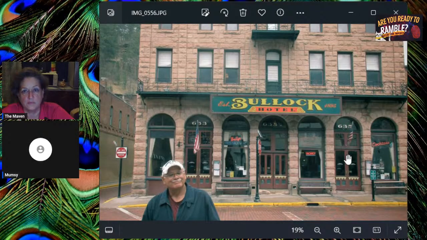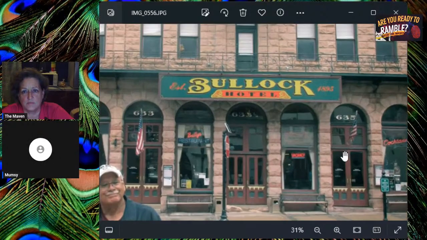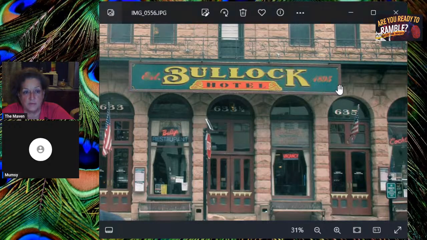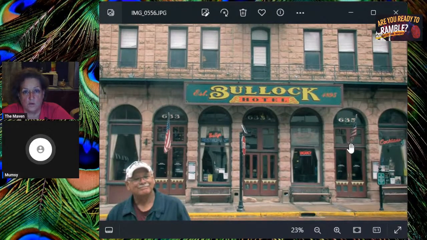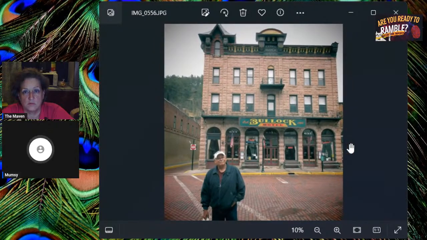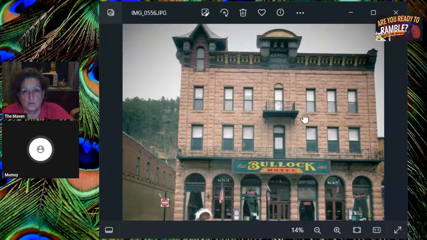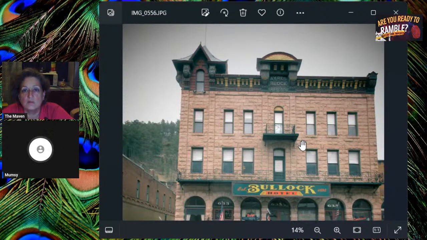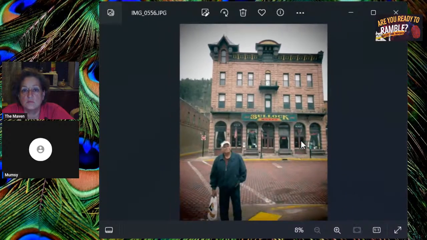So anything interesting about this Bullock Hotel, or you just thought the name was funny? No, I was going to say antique, but it's not antique. It's a hotel that's been there for years, hundreds of years. Yes, since 1895. So it's just an old building, and it was in Deadwood. So just want to take a picture. It was unique.